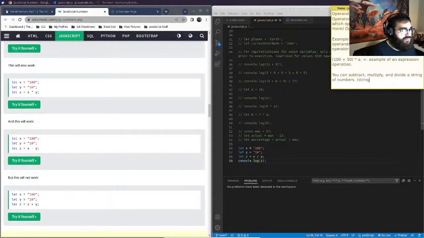String example: 10 plus 100. Sorry, we just said we can't do it, we meant to say multiply, but you cannot add the two together.